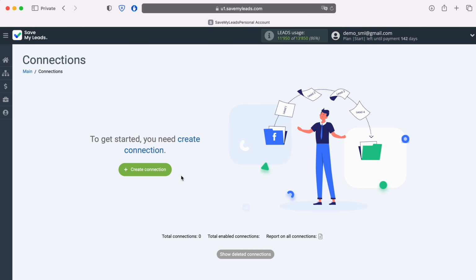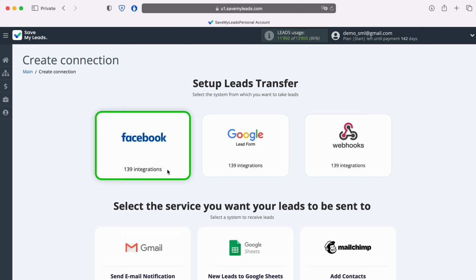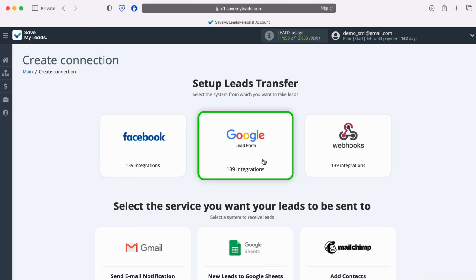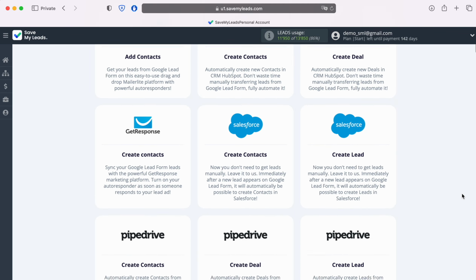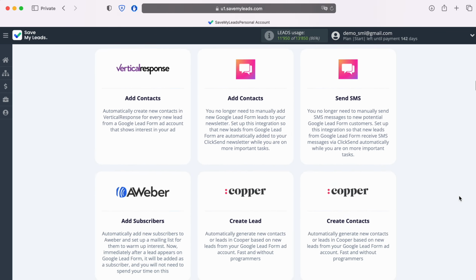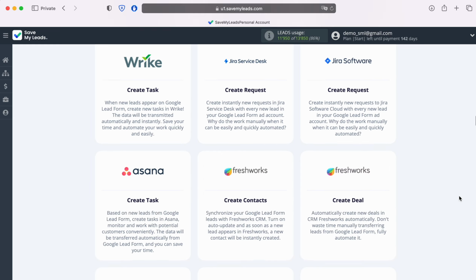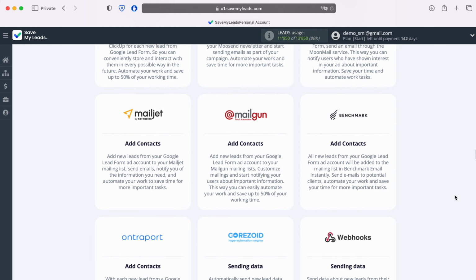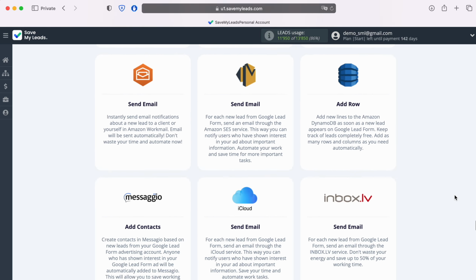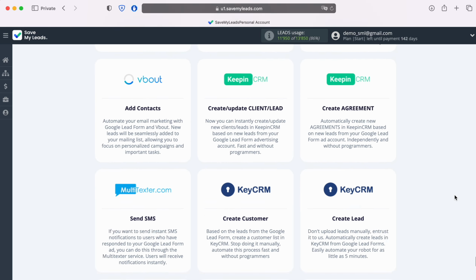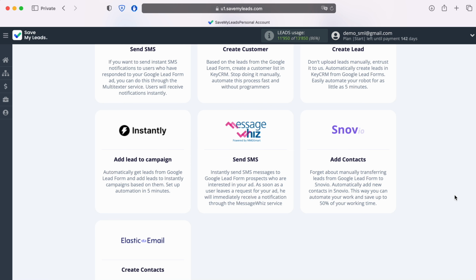First, you need to create a new connection. Next, you need to select a data source system. In this case, choose Google Lead form. Now you need to select the system where you want to transfer new leads from the Google Lead form. In this case, select Snovio, Add Contacts.